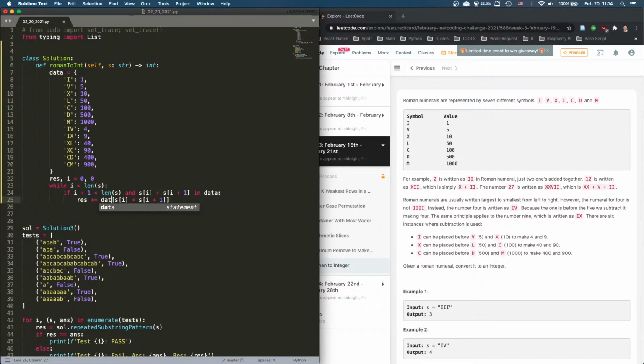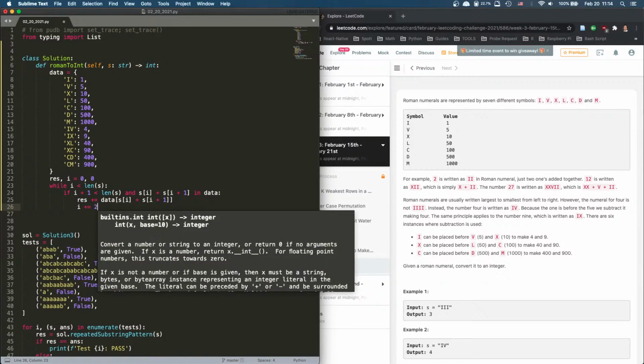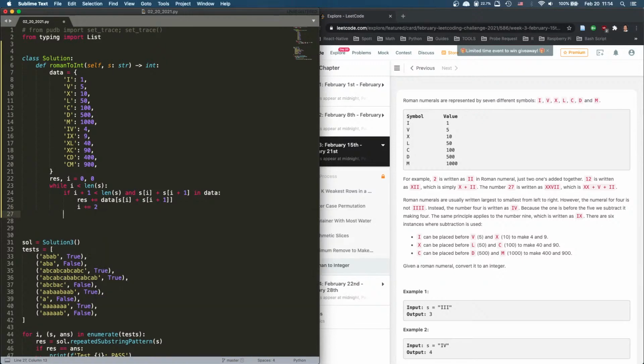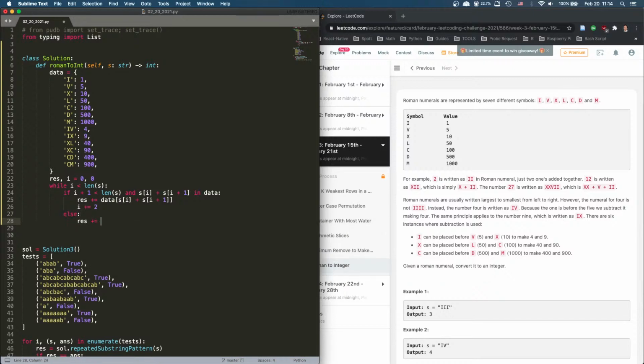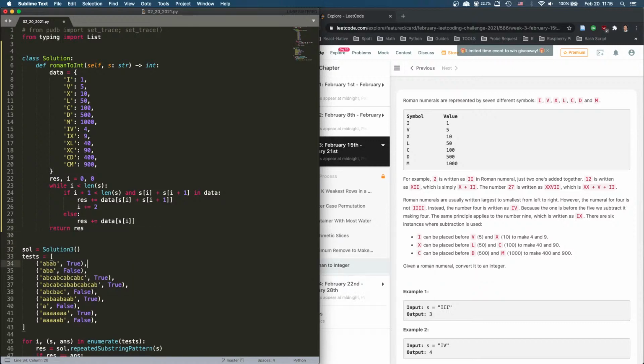So that's how we handle the special case, and after we handle the special case, I need to go 2 times forward. And else, res plus equal to data[s[i]]. That shall be it. And we're gonna return res. Oh my god.